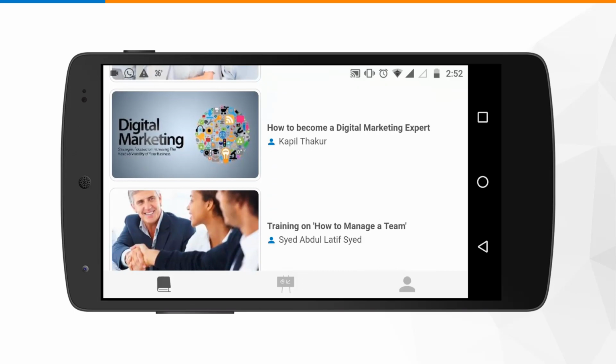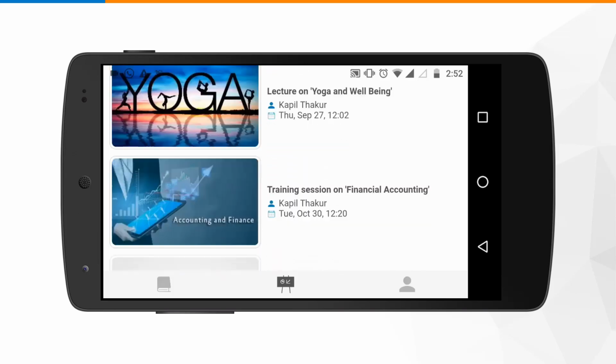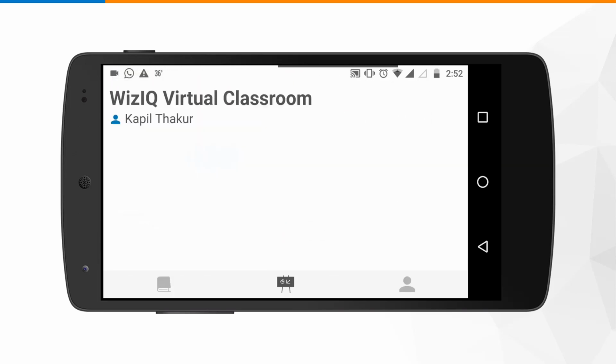And if you observe on the bottom of your application screen, the second option from the left is the live classes. Under the live classes tab, you can see the list of live and upcoming classes as well as your past classes. In order to launch a classroom, you will have to click on the title of the session and finally click on the launch button.